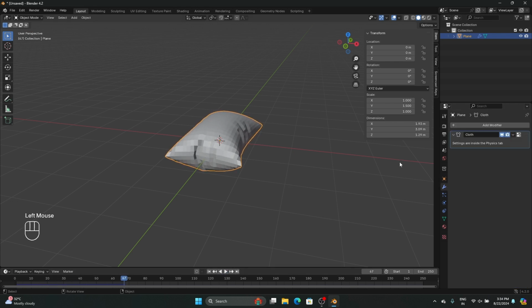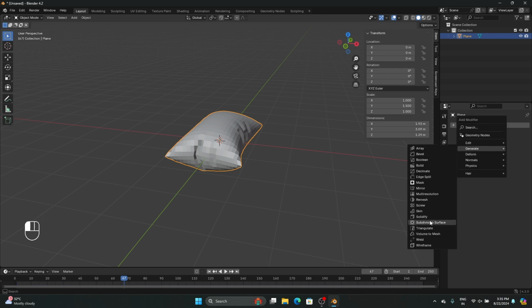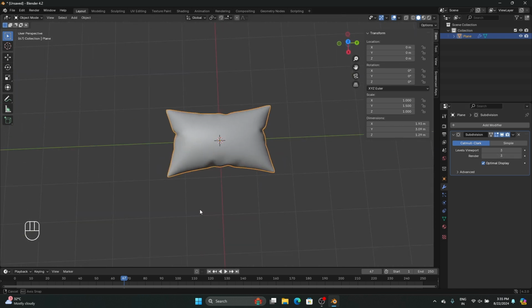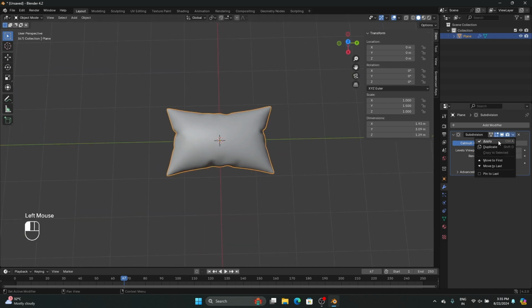Go to Modifier tab and click Apply. Click Add Modifier and Generate, and Subdivision Surface Modifier, and set the value to 3 in Viewport and Render. Click Apply. Here is the basic pillow. Let's see how to texture this pillow.